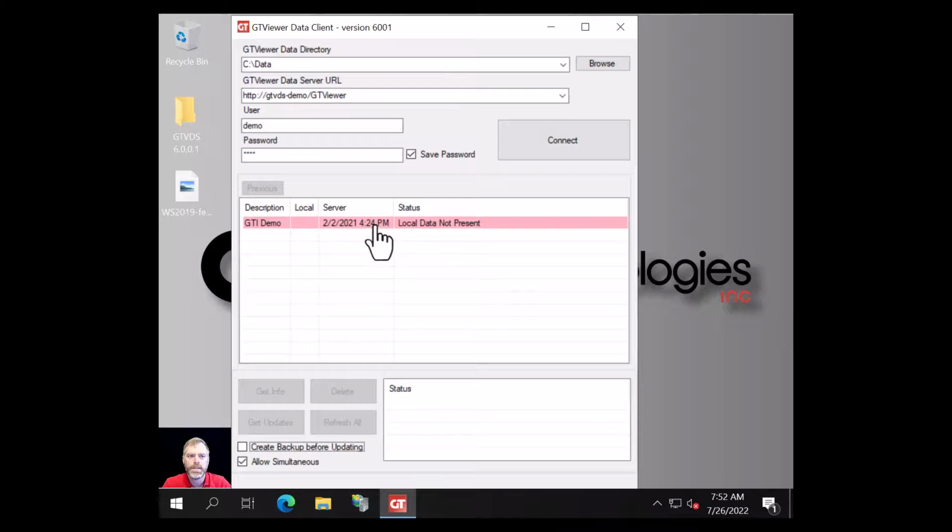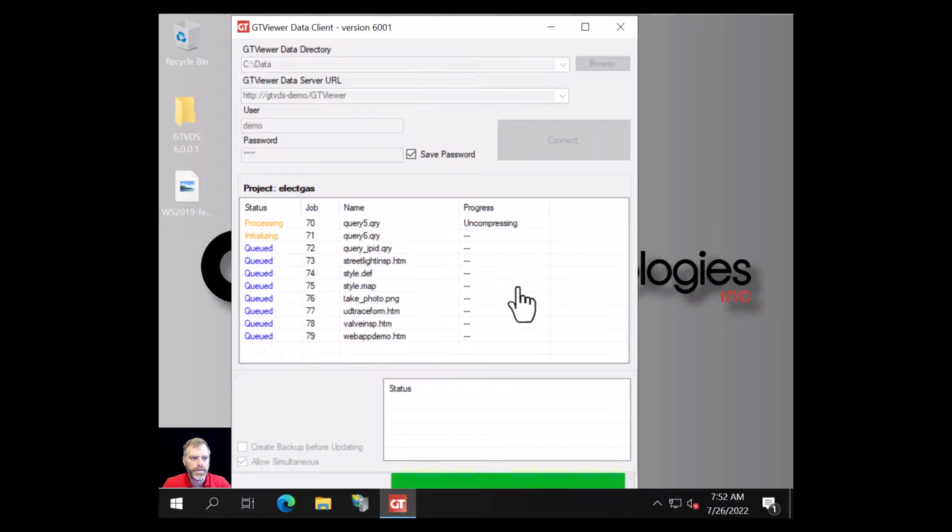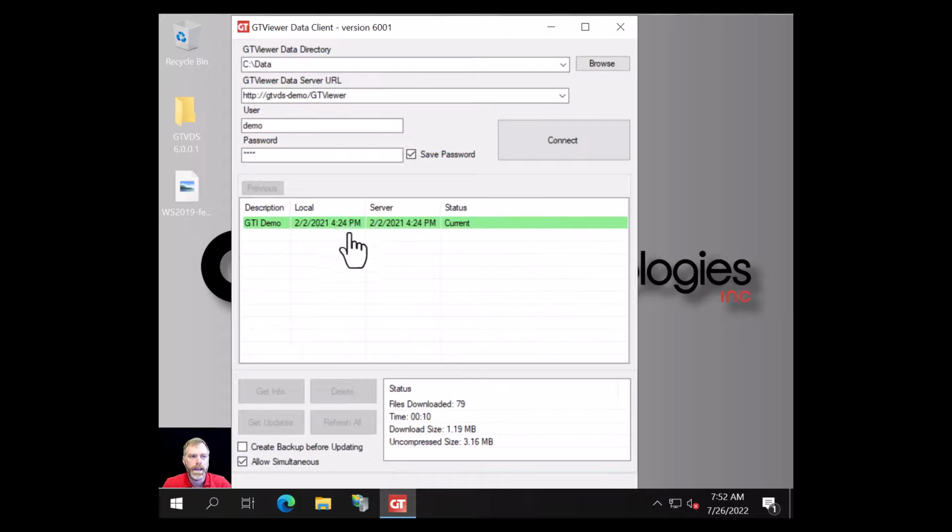And it's red because it's on the server, but it's not local. So if I select it, I can press refresh all, and it will download the data set to this GTViewer data directory I've specified at the top. It just takes a few seconds to do it, and now it's green, which means it's downloaded and current, matching what's on the server.